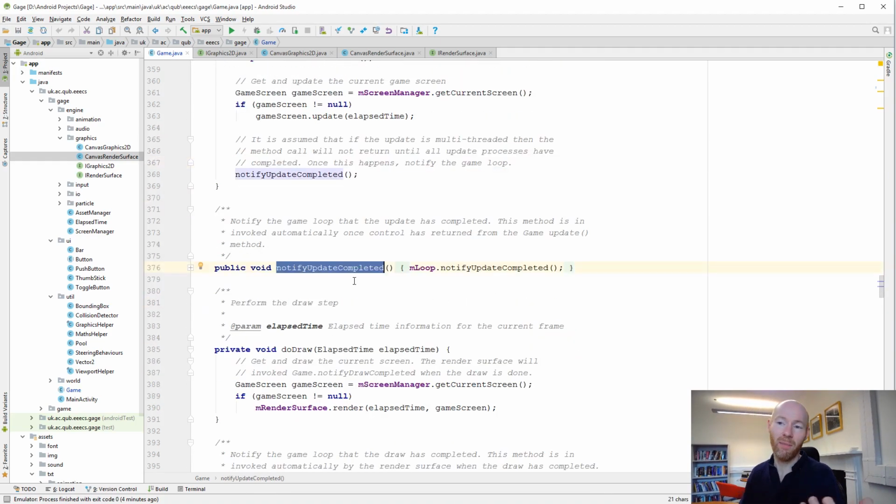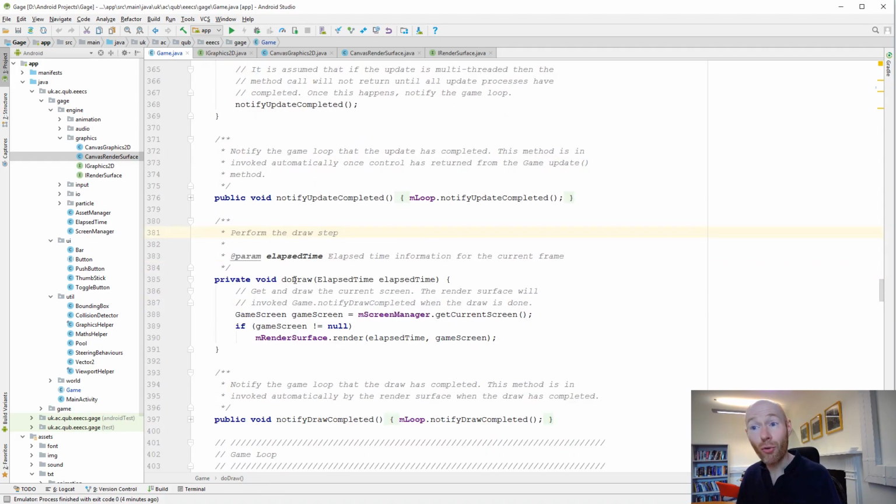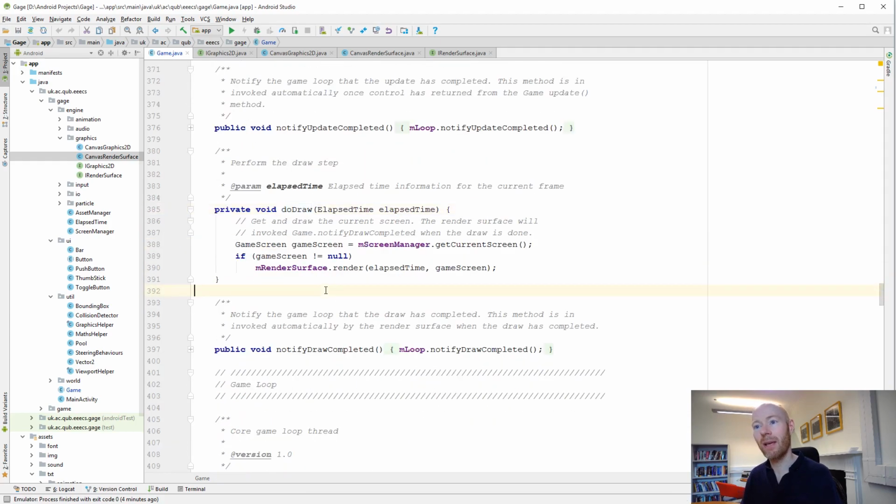I'll talk about that when I get on to the game loop itself. Notify update completed: all that method does is go to the loop and say, hey, the update's done. Then doDraw. Again, this is a method that's going to be called, and we'll look at how this gets sequenced in a little bit, because there will be the exchange from one thread to the next. But when draw is called, we'll get the current screen, and we're going to go to the render surface and ask it to draw the current screen. We'll look at that in a second in terms of how it manages this process. And at some point, not here, we will call notify draw completed, and it'll go back to the loop and say, hey, the draw's completed.